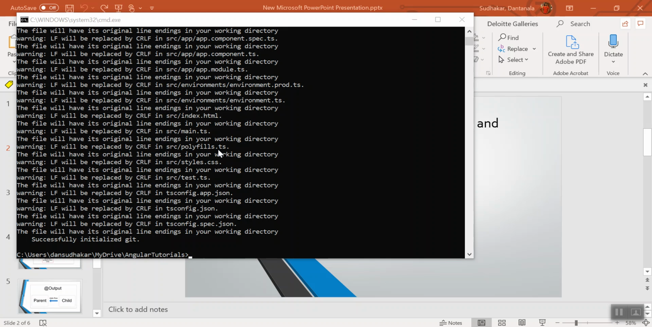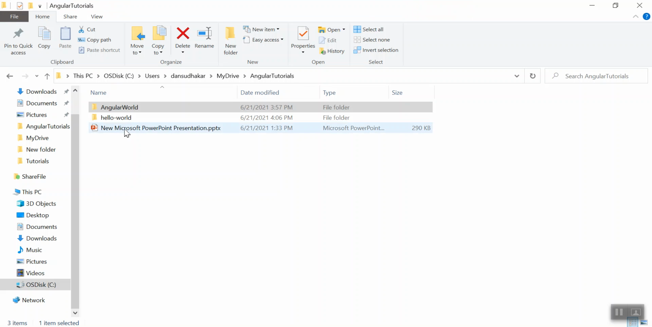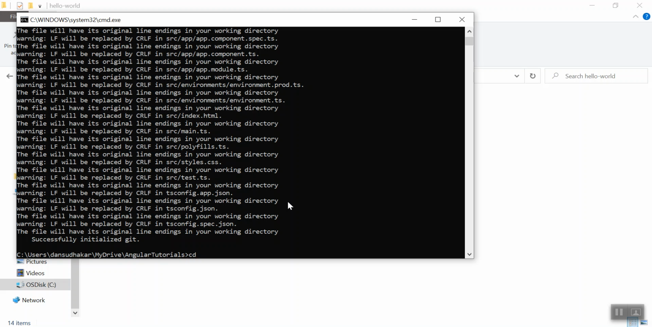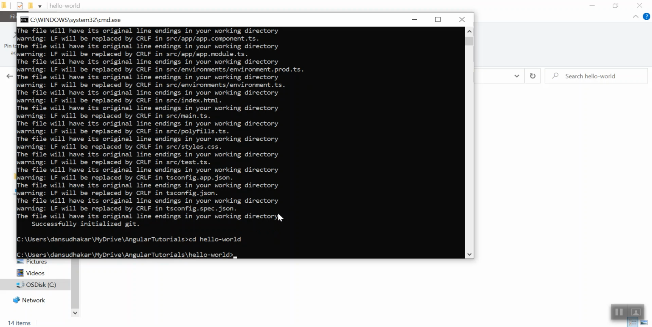It has installed all the packages and created the Angular application. Let's have a look into the folder. Yes, it has created hello-world. Now change the path to hello-world. Now we can run our application in the browser using the command ng serve. If you just use ng serve, it just starts the server. I'll also use --open so that it launches the application in the browser.